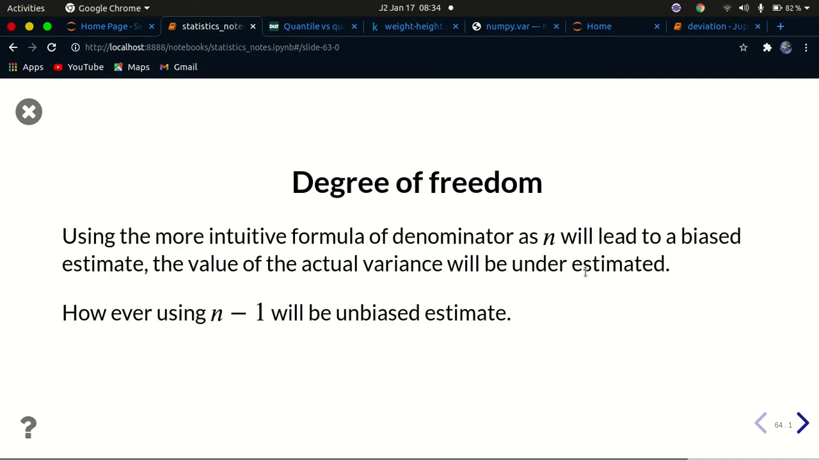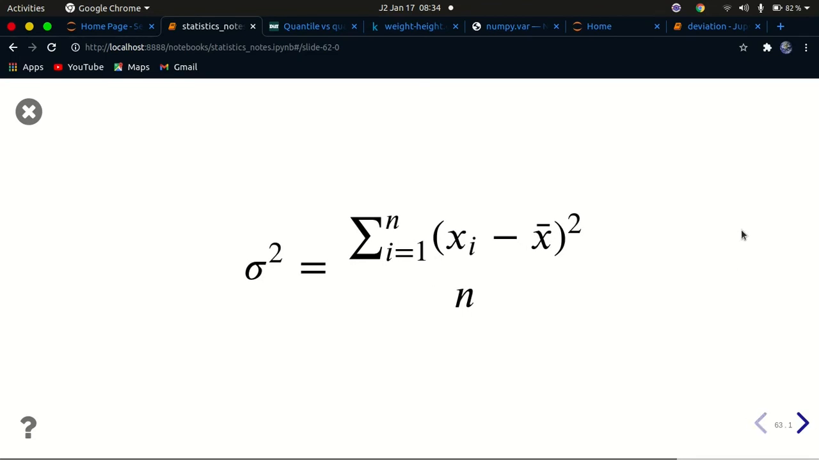This actually underestimates the variance, and you will see this in a short while. However, even using the n will be unbiased. When I use n minus 1, our variance will become unbiased, but if you use just the n, the variance will be underestimated. So now let's go ahead and see how we can calculate that.